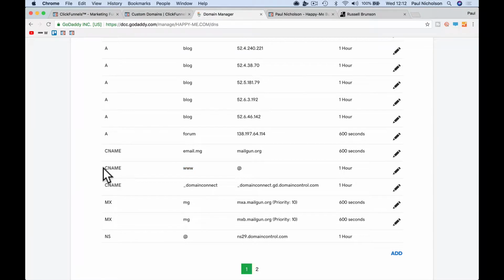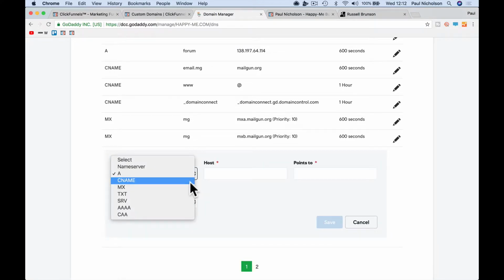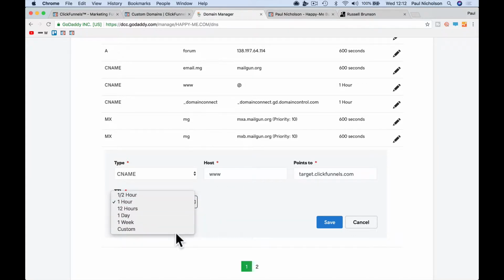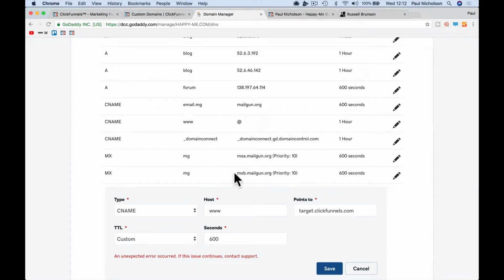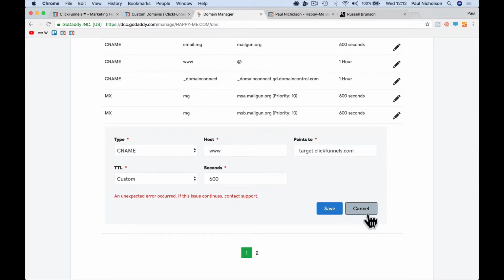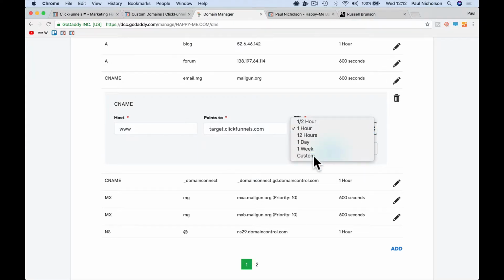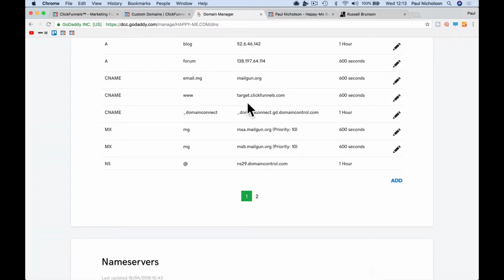But you first want to change this CNAME, and if you haven't got one, you need to add a CNAME that is www, right? And then paste in that. I would recommend changing this to 600, which is the lowest it can go, and save. So that's what you would do if you don't have a www. I obviously got one, so I'm just going to edit this one, paste it, and then change this to as low as it can go, and save, right? So now the www is going to the right place.